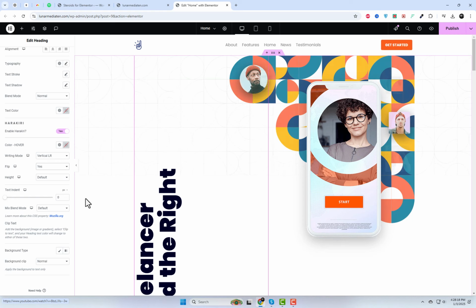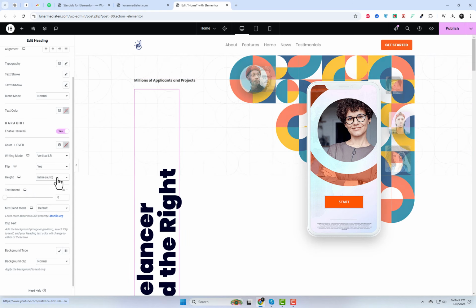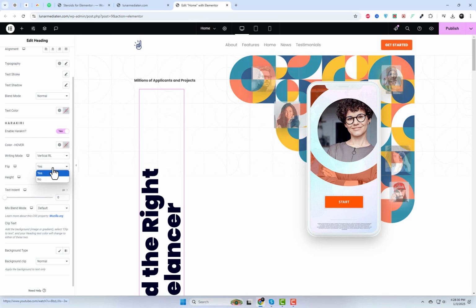Let's begin by refining the writing style. Explore the new typography enhancements powered by OoohBoi. You can easily apply effects like flip, writing mode, and text indent. Don't forget to adjust the text height if necessary for a polished look.